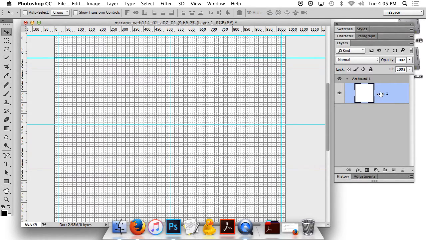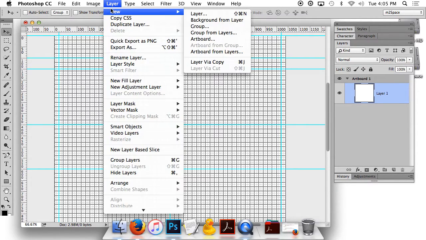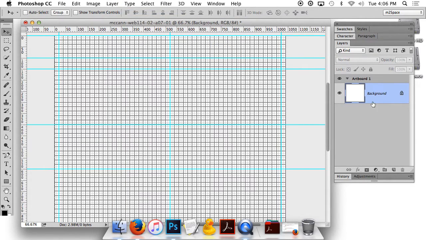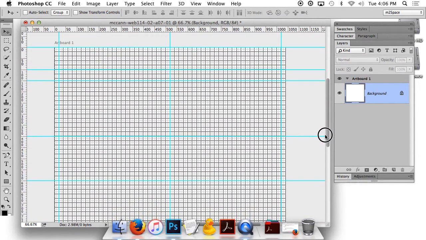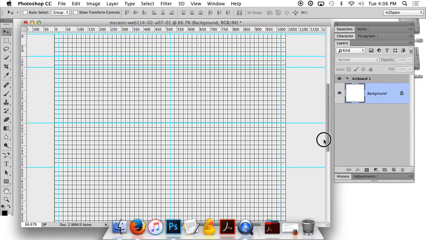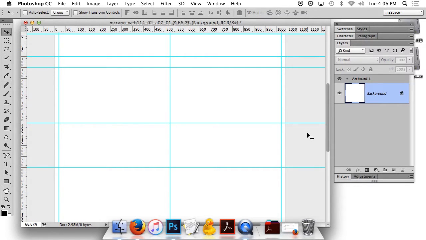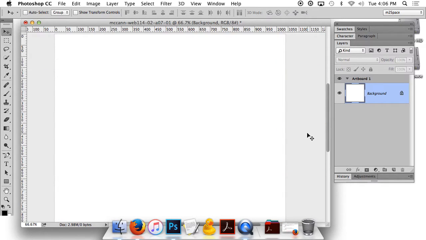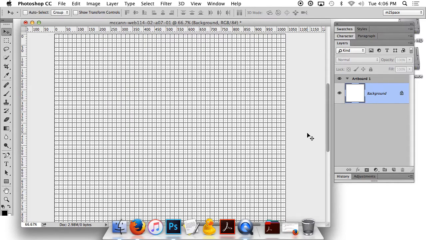The last thing I'm going to do, because this is just annoying me, I'm going to change this Layer 1 to a background. So I'm going to go up to Layer, go to New, and Background from Layer, and leave it at that. All right. Now if I press Command apostrophe, I'll turn off my grid, and if I do Command colon, I'll turn off my guides. Opposite, Command apostrophe will turn on my grid, and Command colon will turn on my guides.